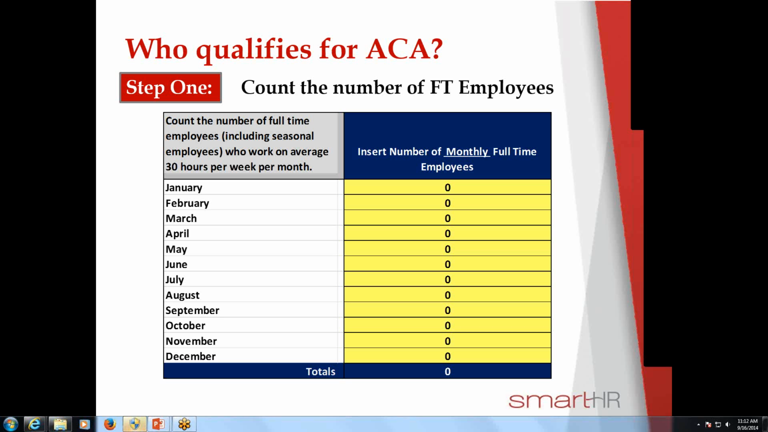In 2016, when it applies to everybody 50 plus, we need to offer coverage to 95% of the workforce. So your group of employees is quite a bit less that can be held outside of this affordability rule.